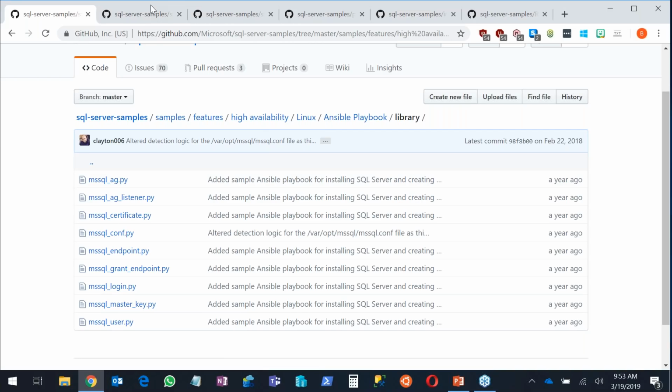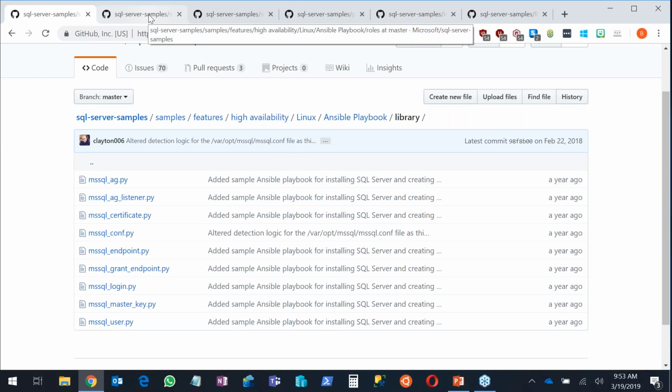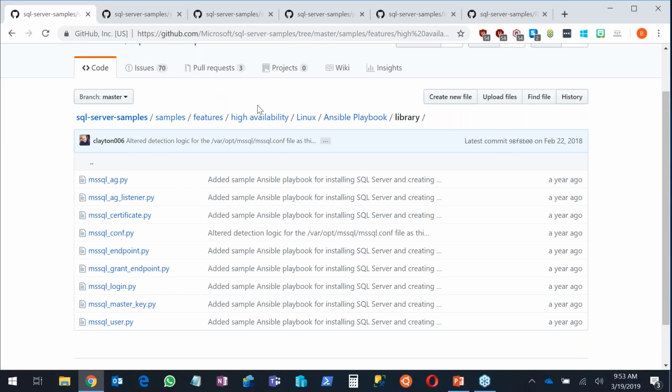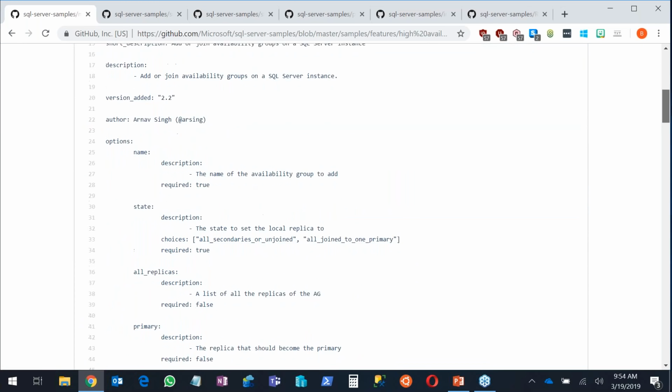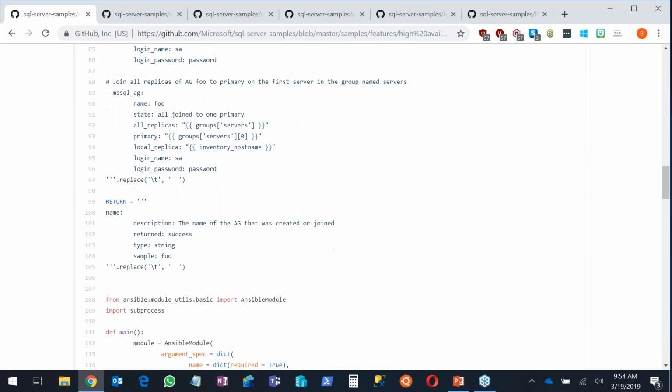So I'll apologize, and I'll just quickly show, and this is all available on GitHub in the Microsoft repo. It's basically an Ansible playbook for installing and configuring SQL Server on Linux with Pacemaker, which is what is used for high availability for availability groups for SQL on Linux. So we can see here we've got our modules, which are Python scripts, which is core that we build on.